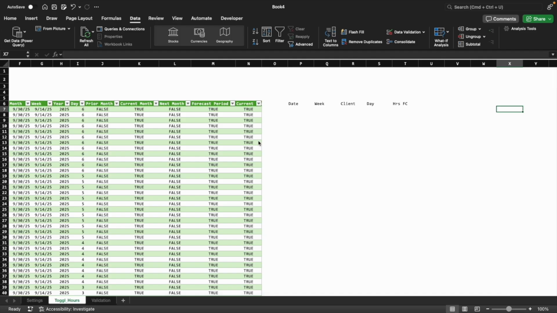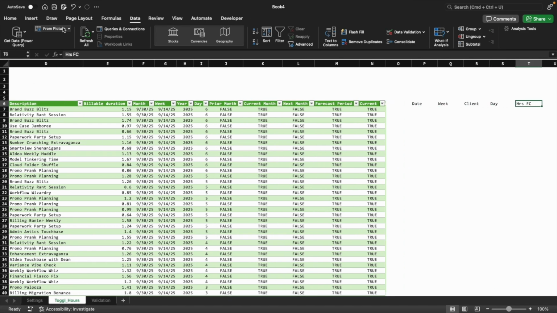And now we're going to use a formula which is actually pretty magical. We're going to use a formula called LET, and LET lets you define custom formulas. So the idea here is the date column is going to represent all of our future forecast days, and then the week will be the week start of this date. The client will be all of our active clients, and then our day will be the weekday. Hours forecast will be the forecasted hours on this date.